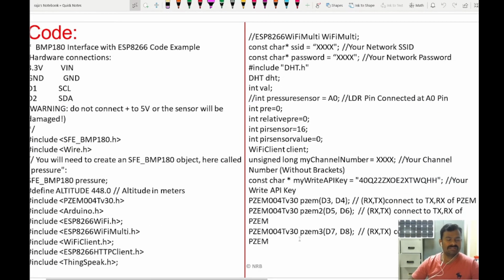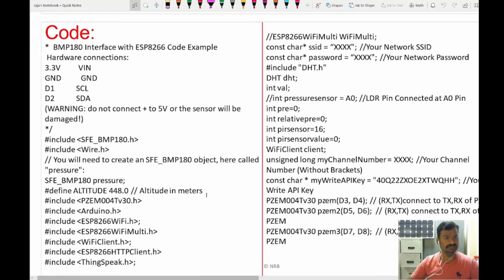So let us see the code for the project. There is a declaration part. Any Arduino code will have three parts as a skeleton. We need to declare first the header files, variables, all those things. That is the first part, and the second one is a setup part.